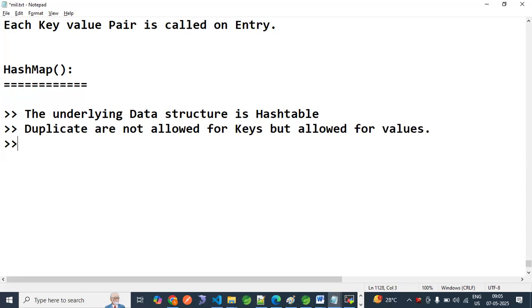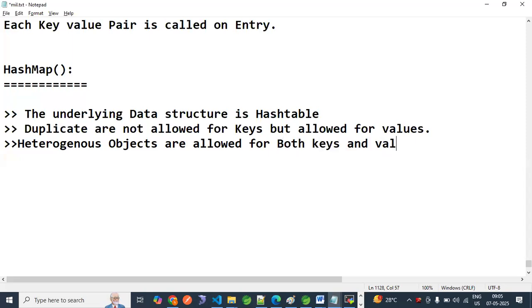Heterogeneous objects are allowed for both keys and values. When I say heterogeneous, I mean different types of objects: student object, employee object, department object, any object. Whenever you create an object, it is allowed. Insertion order is not preserved. We will see the internals of HashMap and hash table, whatever internal questions people are asking, once our collection is done.